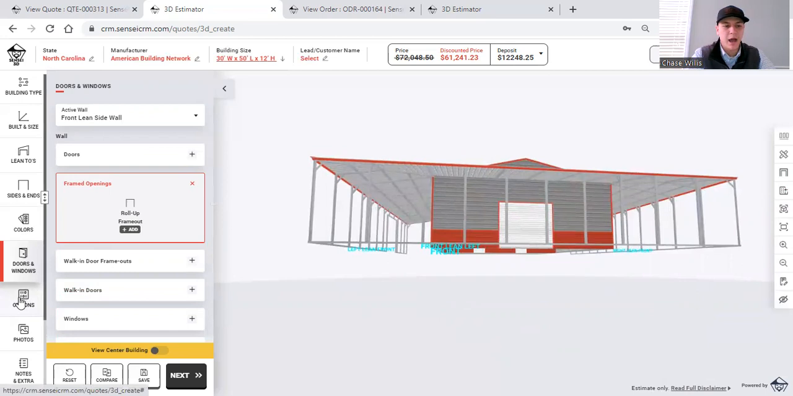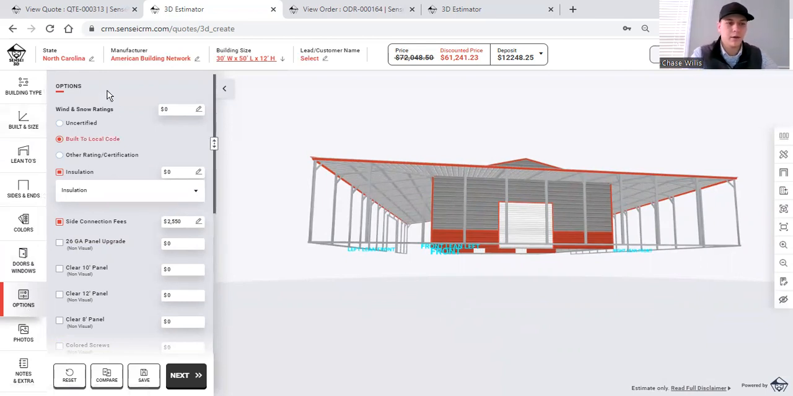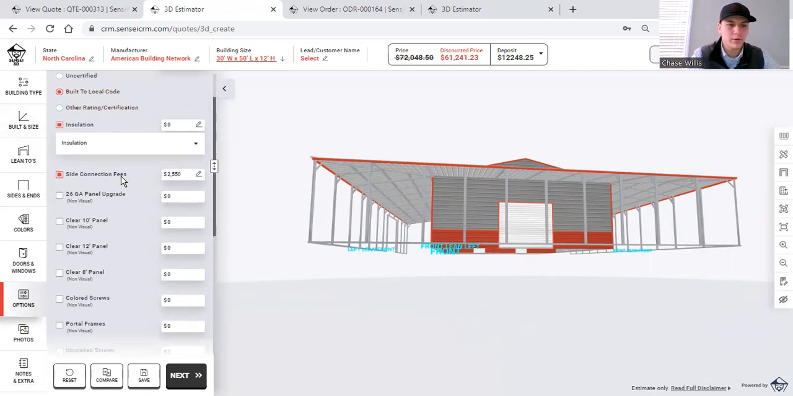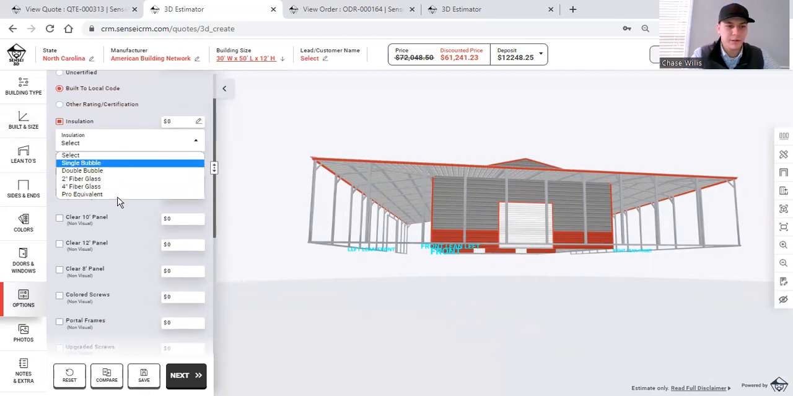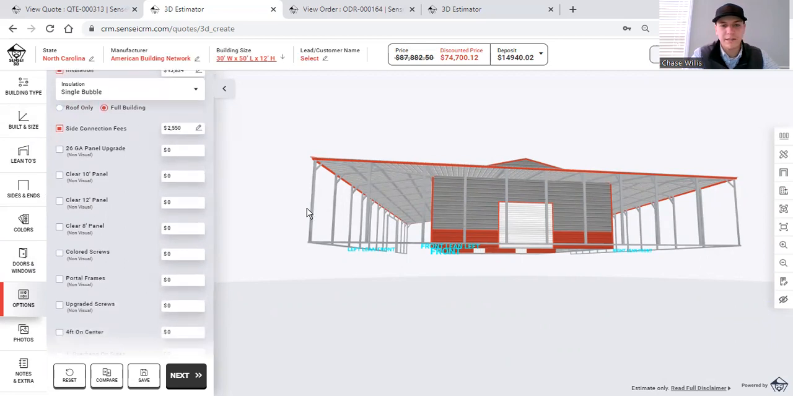So the next tab is going to be options. These options are going to vary manufacturer to manufacturer. Whatever extra options are in their pricing sheets, they'll be located here, right? So right now it's built to local code. The installation, here are the installation options from American Building Network. You do single bubble. It will ask you to do roof only or the full building, and it will calculate appropriately. We have side connection fees that are already added because of our lean-tos.